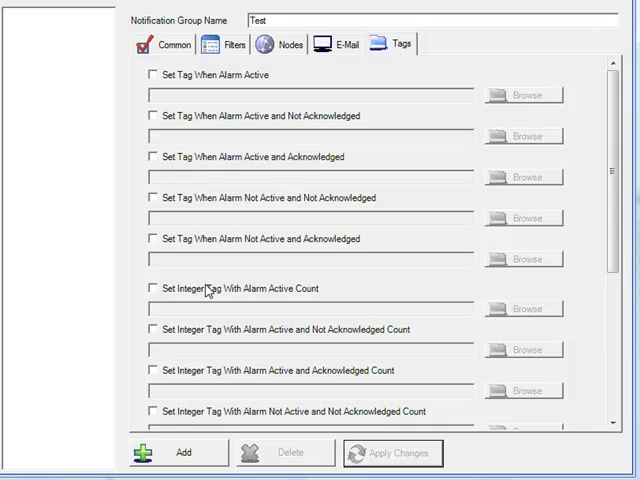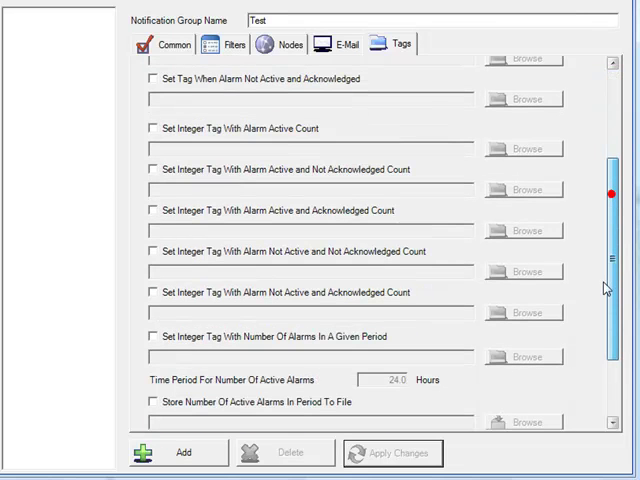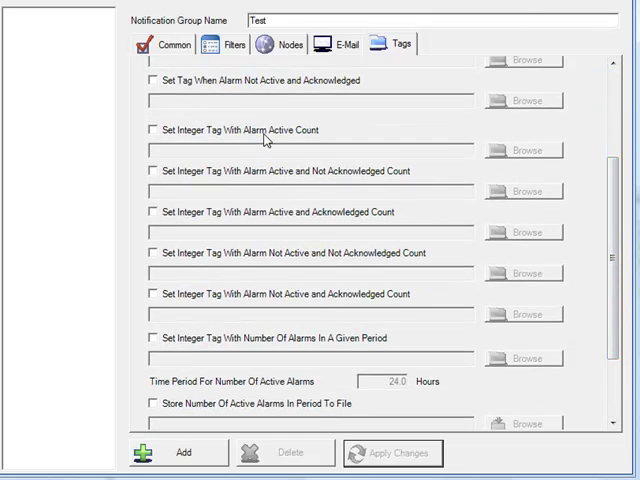We can also write to an integer tag how many alarms are currently active in the system. We can also write how many alarms that are active and not acknowledged. We can also write to a tag the number of alarms that have occurred over a given period. As an example, if you had a pump that was going in and out of alarm several times in a day, you could then write this value to an OPC Systems.NET tag, and then that tag could have its own high alarm limit that if it exceeded 5, to then send an email notification and post to the alarm window that we've had an excessive number of alarms in a given period.